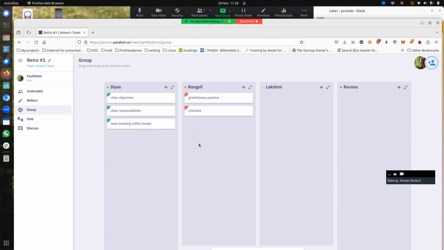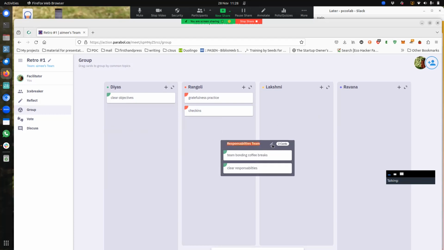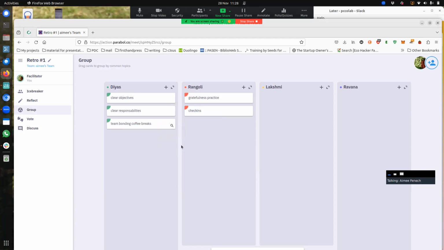And I can also group them. So if there are two similar answers that go together, then I can group them like so. There. So they're all grouped together. And you can also ungroup them if that's not right, by moving that out. So grouping and ungrouping. This will take a few minutes for the group to group together common topics for reflection, for discussion. And this is where the discussion happens, right?